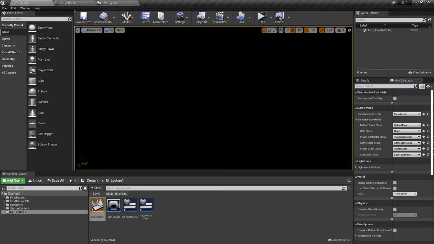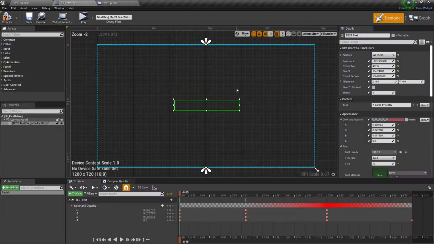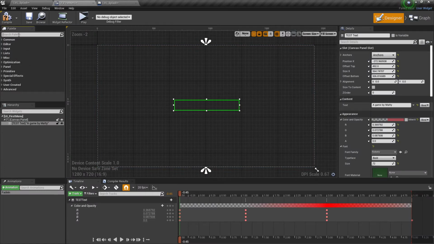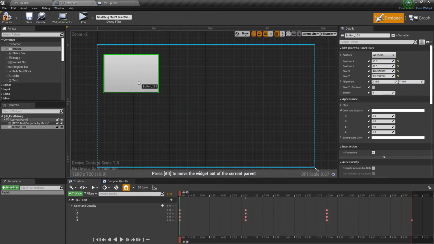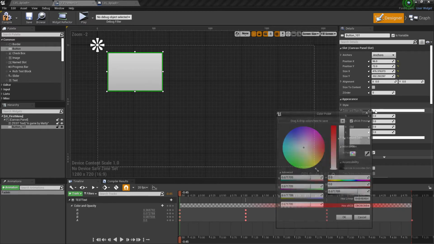And the way that we can test for that is if I open up first menu in the designer view and add something here. That'll show us if it's working or not. I don't want to add more text because it's a little bit boring, but we might end up adding some text. Let's go common. Let's just add a button. We're going to position it up here, and we're going to go to the color and opacity.